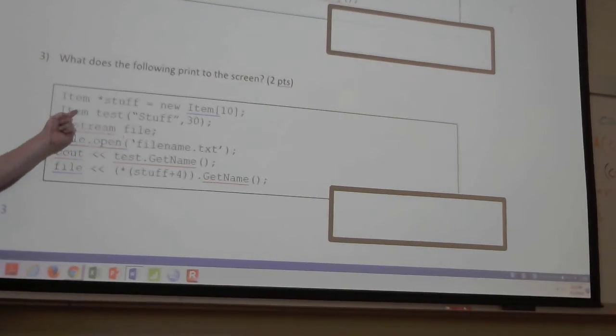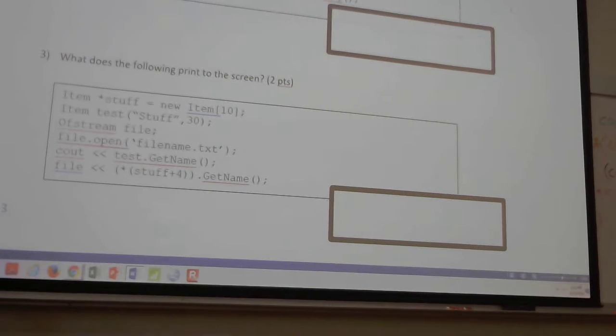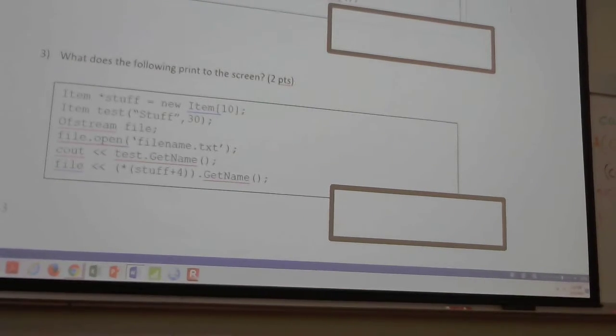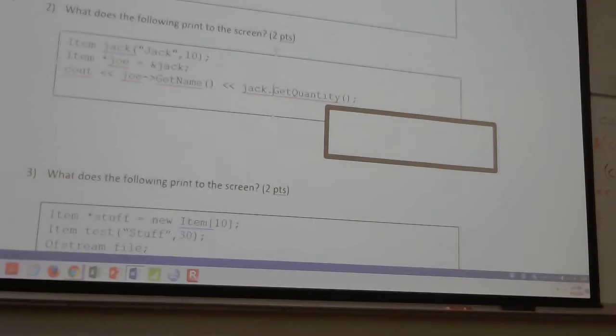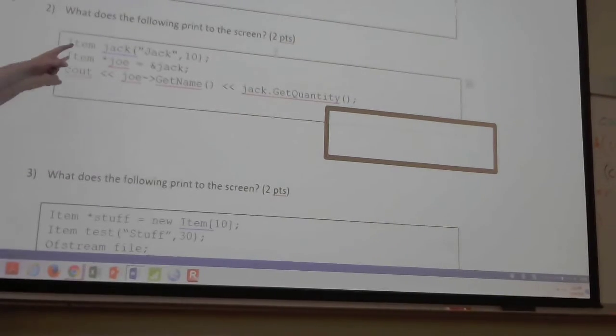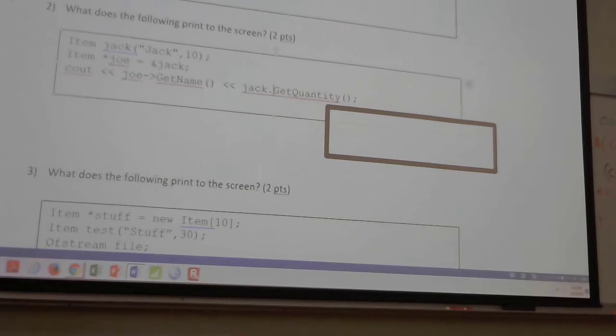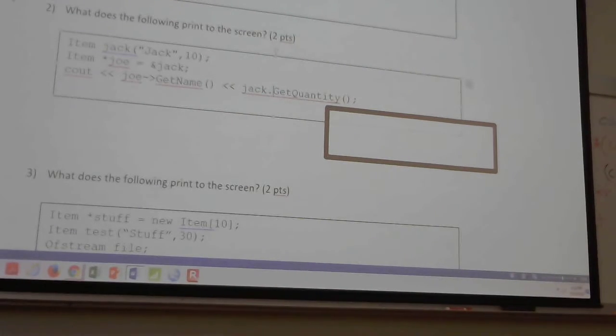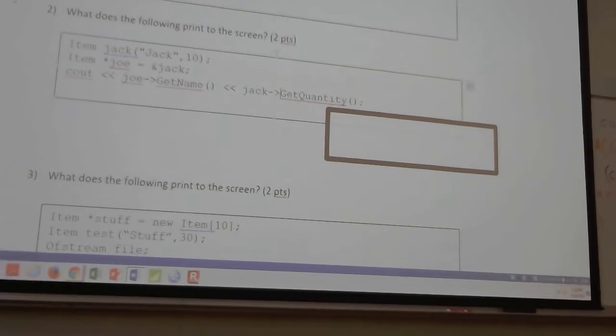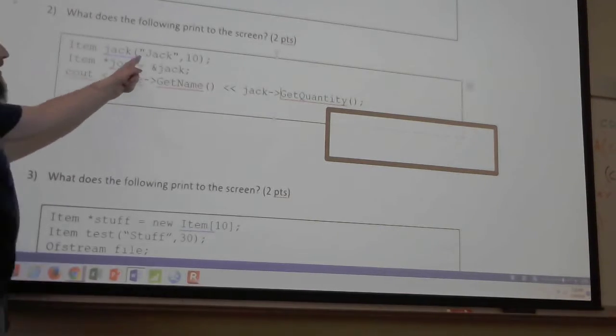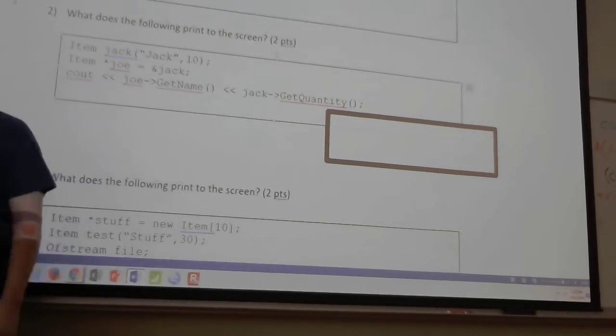Test is an item, and the dot allows you to use the get name without worrying about the arrow. The one above it, you can see that Joe is the pointer, and Joe uses the arrow. Jack, because it was originally not Jack dot, it was originally Jack arrow. Jack is not a pointer, and I use the arrow, which causes the error.